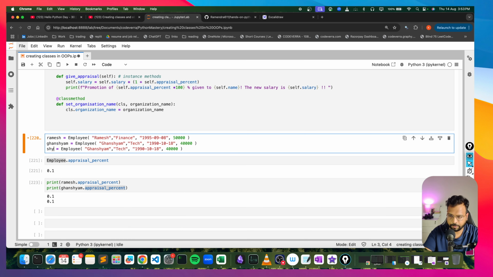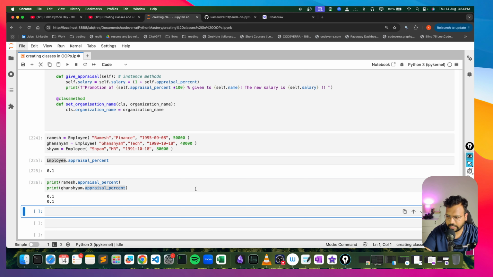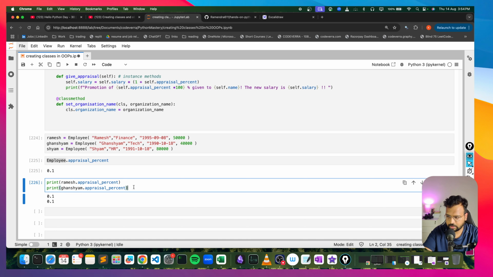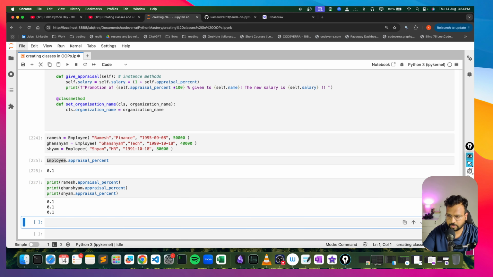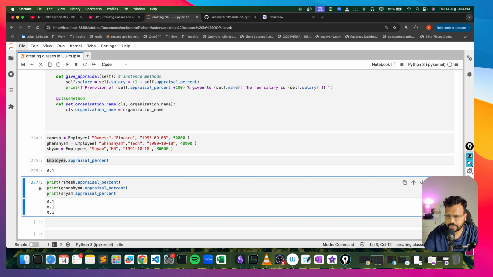Suppose I want to create a new employee called Shyam, and here let me rename this to Shyam, and let us say that Shyam is in HR department and date of birth is 1991 and the salary is maybe 80%. So I've created 3 employees, and let me add the third appraisal percentage also here. So all of them are having 10%. Now I want to see how I can modify the appraisal percentage for everybody versus if I want to give a special appraisal percentage to a given employee.